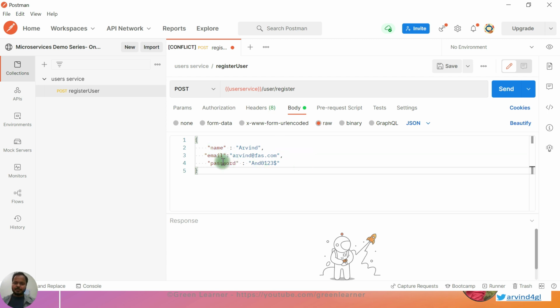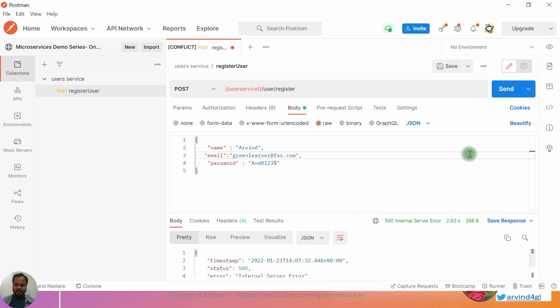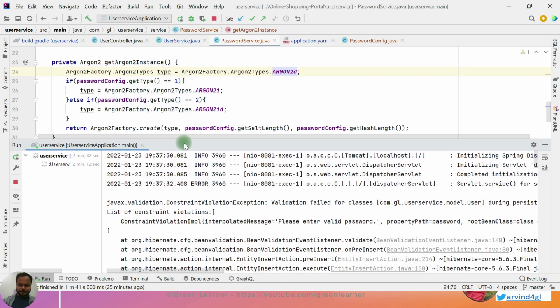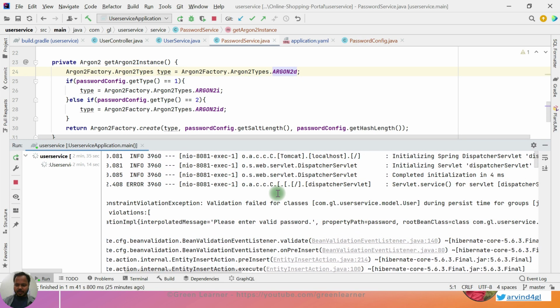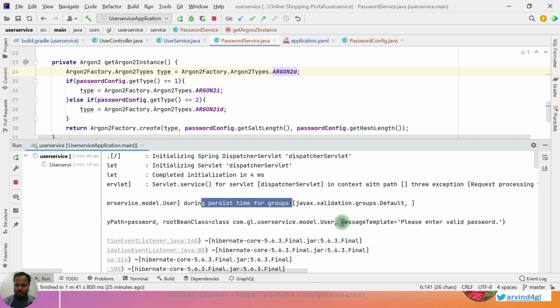So we have name, email, password. These are the mandatory fields that we are giving here. So email, let me change this one. Give it here and send it, and let's see how it behaves in that case. So sending the request, I got an internal server error. Let's see. Validation failed for class this during persist time for group default. Please enter valid password.